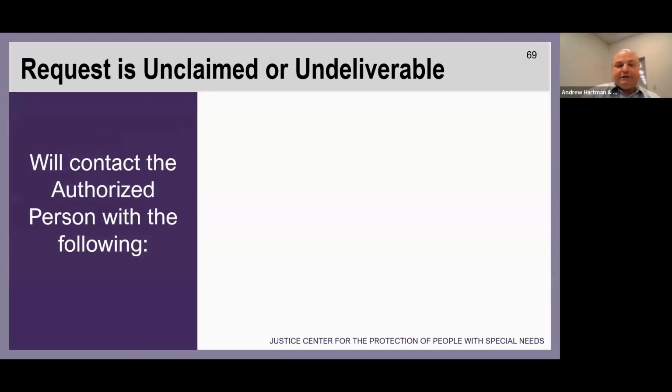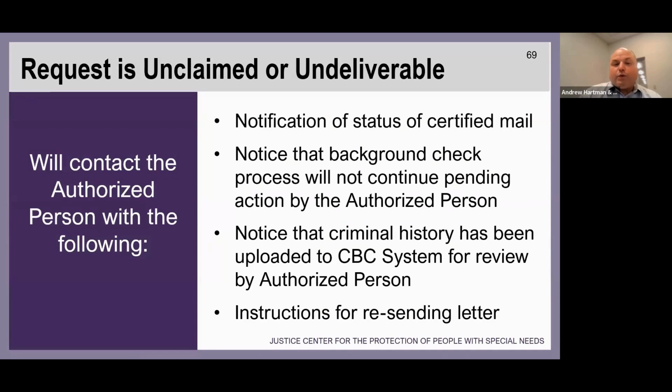Request is unclaimed or undeliverable. We will contact the authorized person with the following. So we send out a letter, and we receive a return to sender. The letter is sent back to us. We get notification of status of the certified mail. Notice that the background check process will not continue pending action by the authorized person. Notice that the criminal history has been uploaded to the CBC system for review by the authorized person, and instructions for resending the letter.